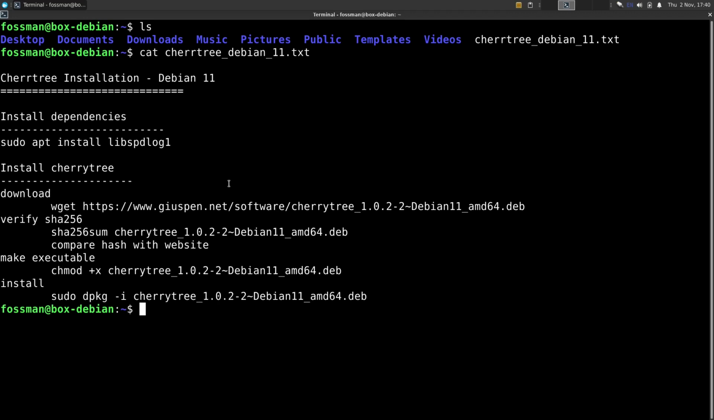All right, quite a bit shorter than the list we were just looking at to install Cherrytree on Debian 10. The bad news is the instructions we were following on the website will be completely useless here because Debian 11 and 12 don't use Python 2. But the good news is this looks much easier.